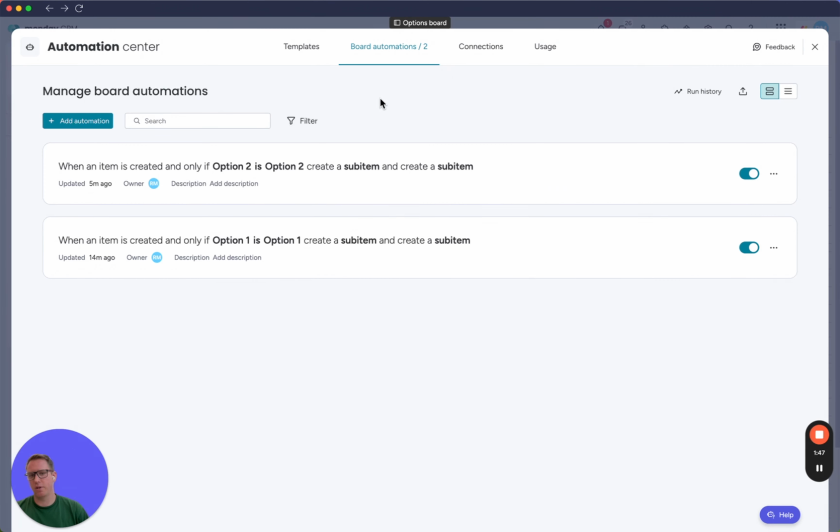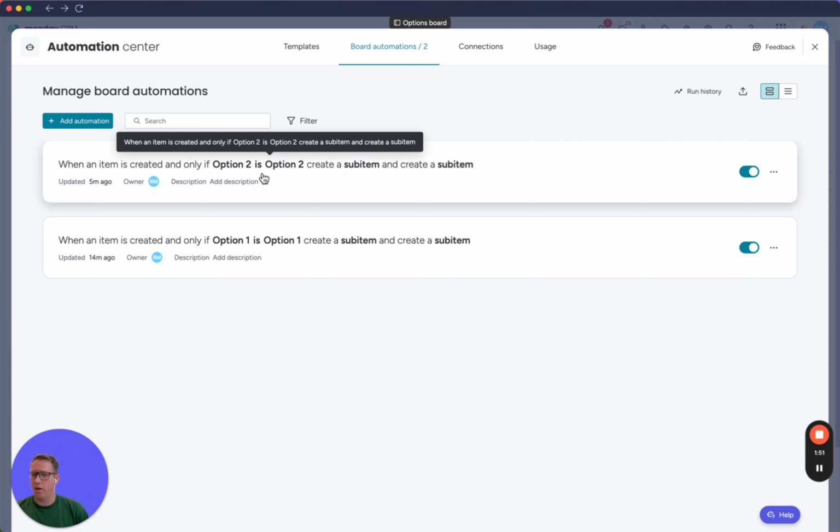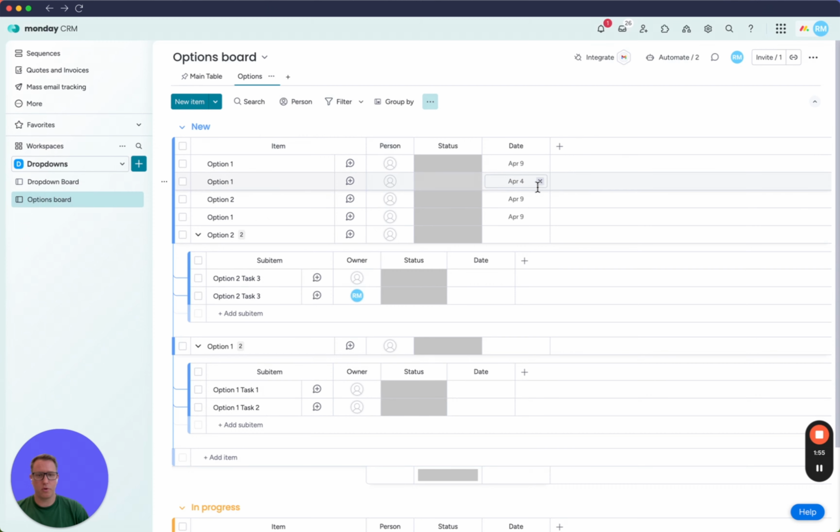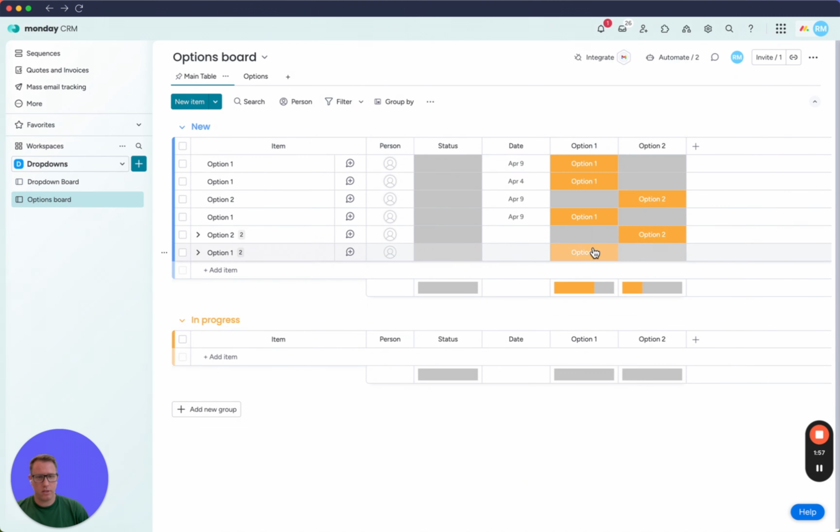So if I go into my automations, you can see that when an item is created, and only if my status, which you can see in the board, has pulled through from the other one, only if those are relevant, create the sub-items pertaining to that specific option, based on the status as a condition within your automation.